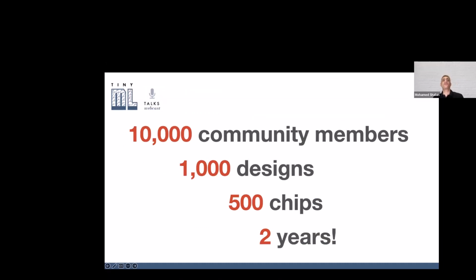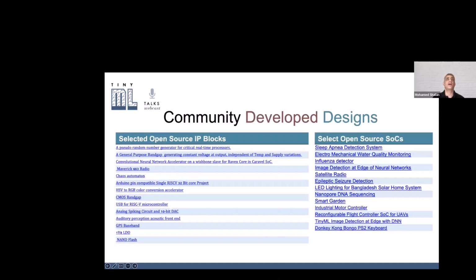Over the past 2 years, with this community, we have around 10,000 community members. They did 1,000 designs, which resulted in 500 chips. And these designs are available to anyone to use as a starting point, to customize them, or to learn from them, and eventually come up with your own to solve your problems, or to create customization for the application that you're targeting.